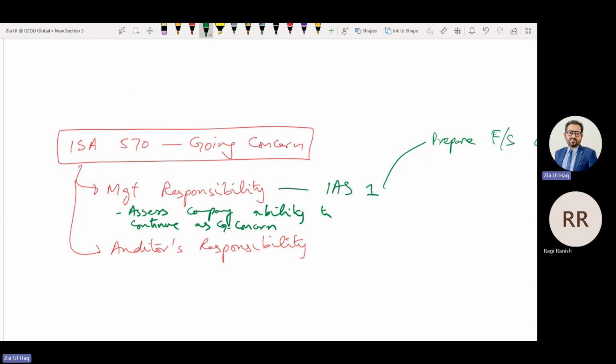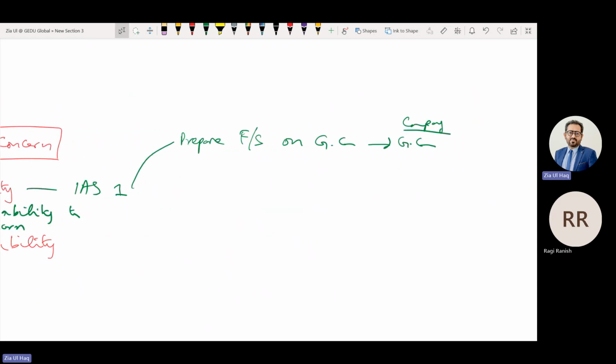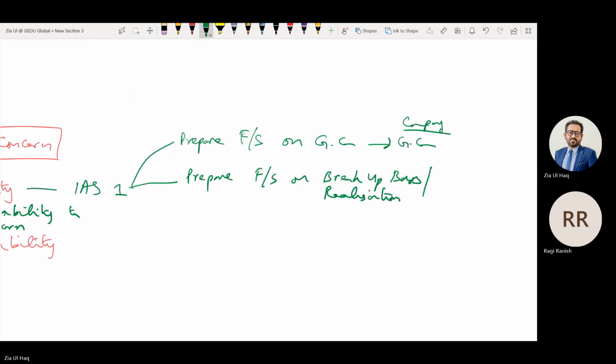And if the company is a going concern, they should prepare financial statements on a going concern basis, normal. But if the company is not a going concern, they should prepare financial statements on the breakup basis, also called realization basis, also called liquidation basis.